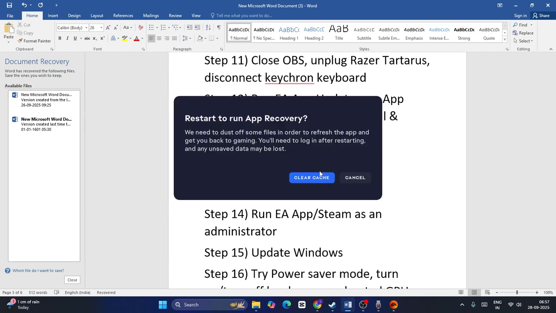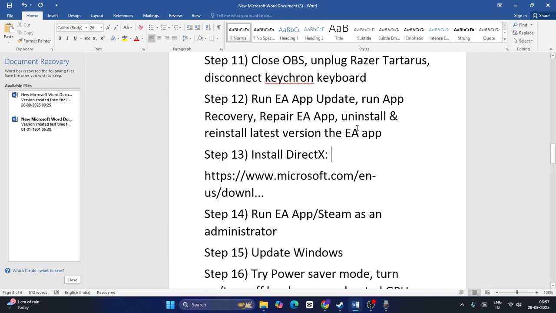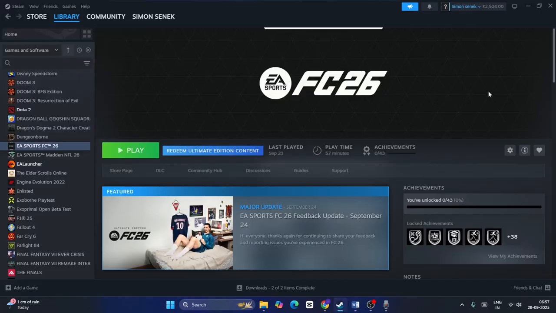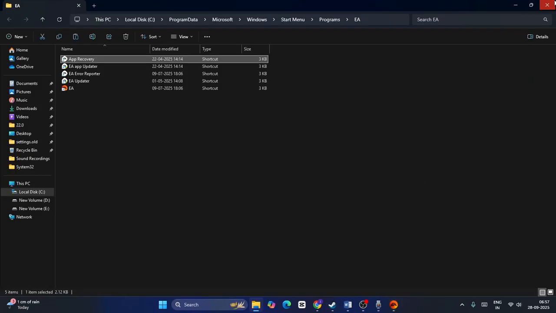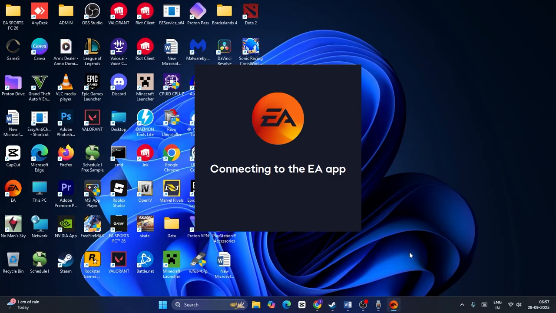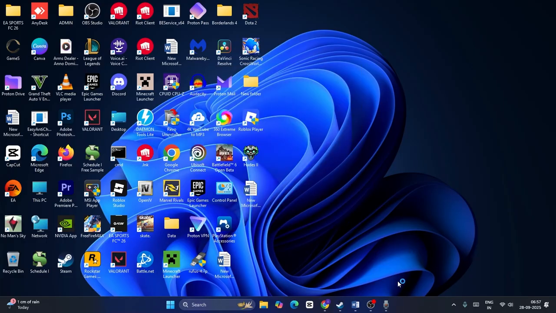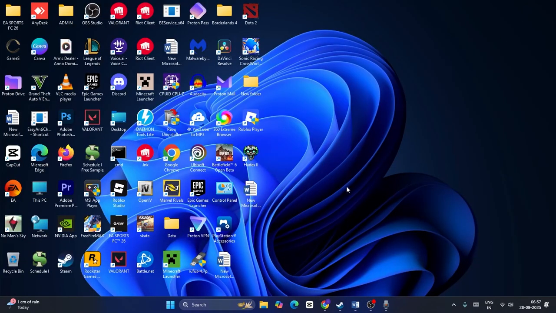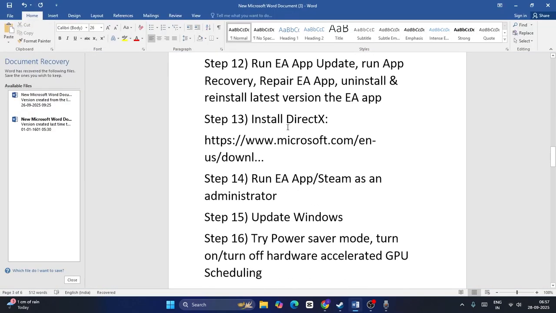Next one is to just go for clear cache. Now we can uninstall and reinstall the latest version of the app. Make sure that you uninstall and reinstall it, and that might work in some cases. I don't have the game on the EA app, so that is why I'm not launching it. But you can try downloading and installing. If you're already having the EA app here, you can just uninstall it. After uninstalling, you can download the latest version from Google Chrome, and you can check.